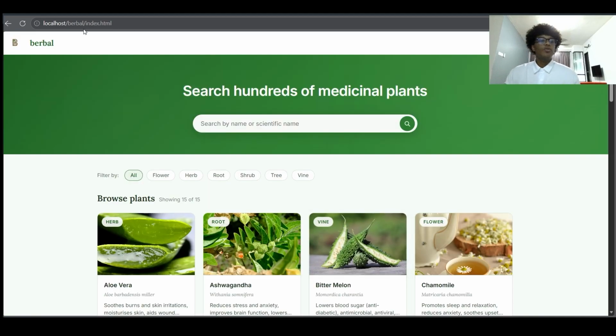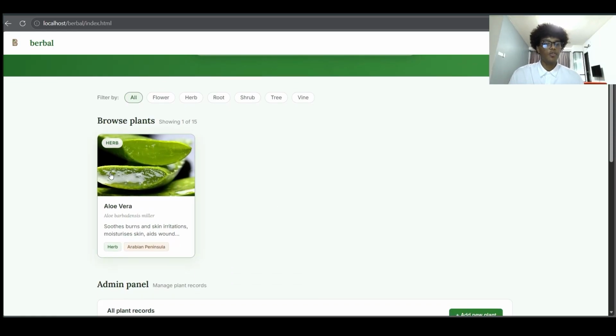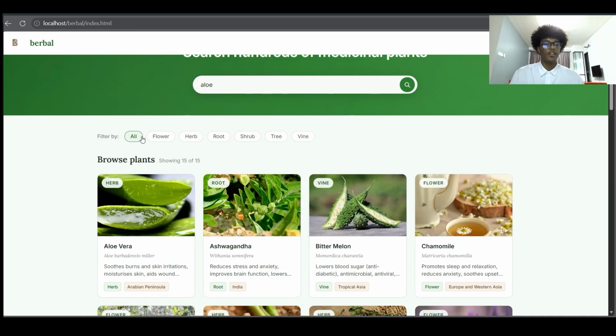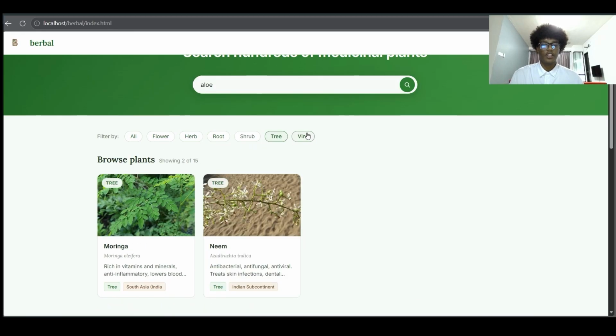When you open the website, you're met with a navigation bar, as well as the Browse Plants section and the admin panel. In the middle, as you can see here, is a search bar, where I can search for any plant. For example, aloe. As you can see, I was met with aloe vera. Now, here in the filter section, there's different types of plants, for example, flowers, herbs, root, tree, and vine.